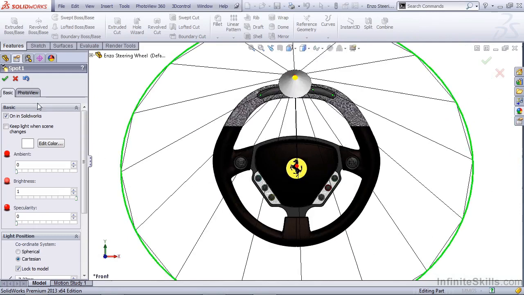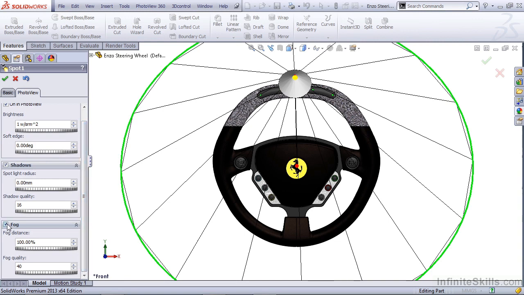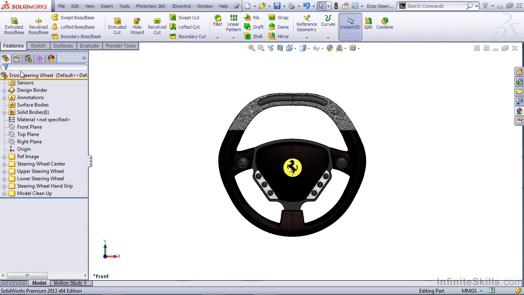You have options on the left-hand side in the properties. In the basic tab, there's on in SolidWorks. In the photo view tab, you have to select on in photo view or it won't appear in your render. There's also a great option to apply some fog. Again, this is more important when you're dealing with larger objects such as cars, buildings, and large machinery. For now, we're going to leave all these settings the same. We're going to turn the fog on and hit OK.